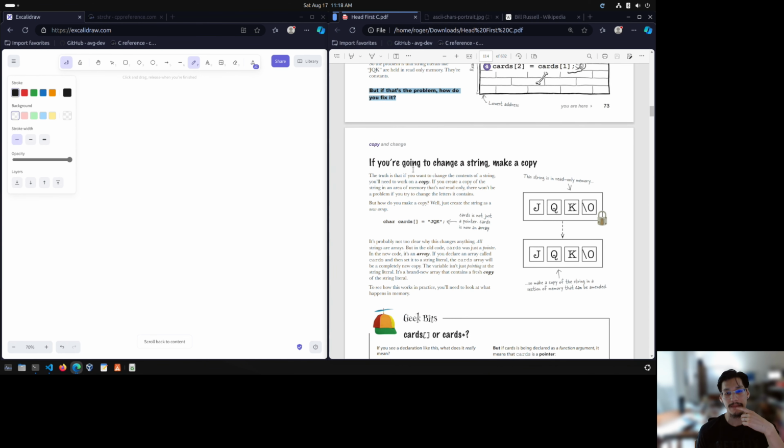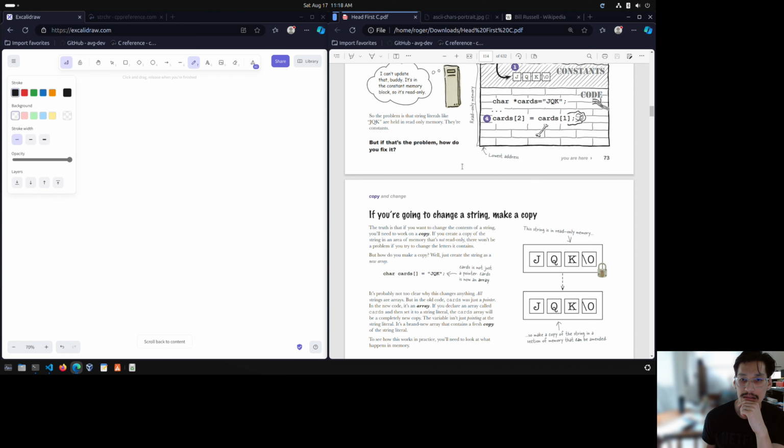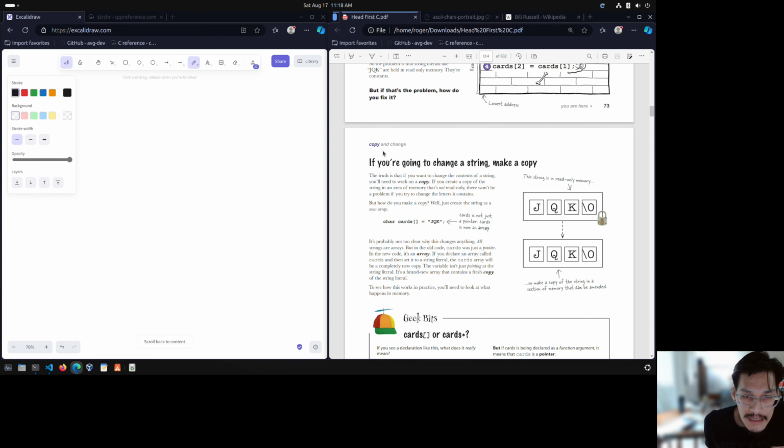So if that's a problem, how do you fix it? If you're going to change a string, you should make a copy. The truth is that if you want to change the contents of a string, you need to work on a copy. If you create a copy of the string in an area of memory that's not read-only, there won't be a problem if you try to change the letters it contains. But how do you make a copy? Well, just create the string as a new array. So just make a new array like this. So cards is not just a pointer, cards is now an array.